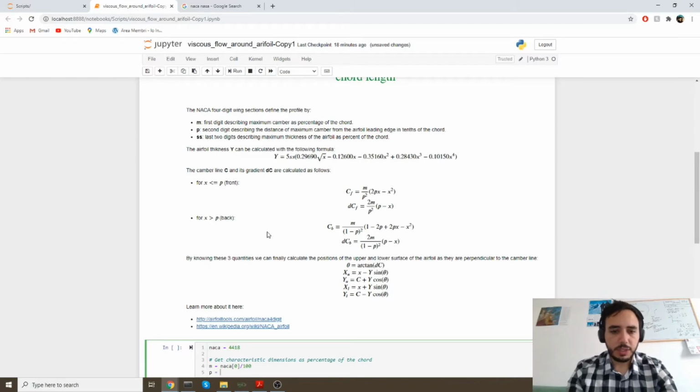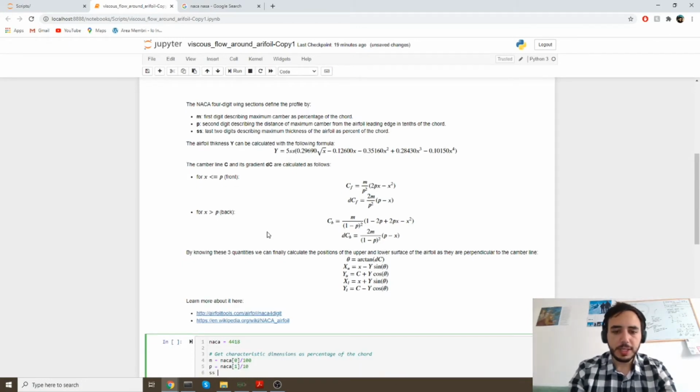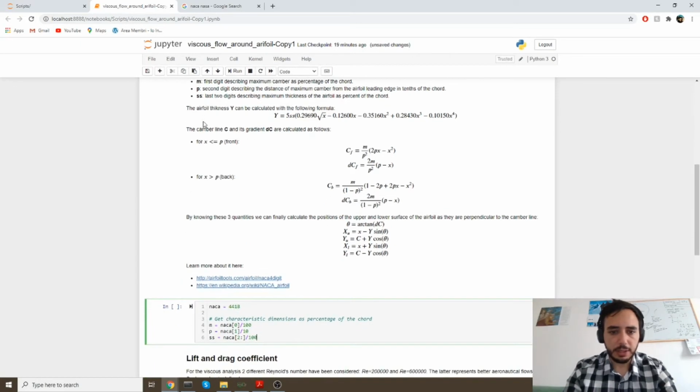Then we have p, which is the distance of maximum camber line from the airfoil leading edge in tens of chord. So what is it? It's Naca 1 divided by 10, and then we have SS as Naca from 2 to the end, divided by 100. So first step is done. We have the characteristic dimensions of the airfoil. Very good.